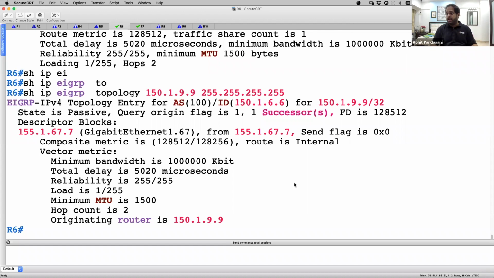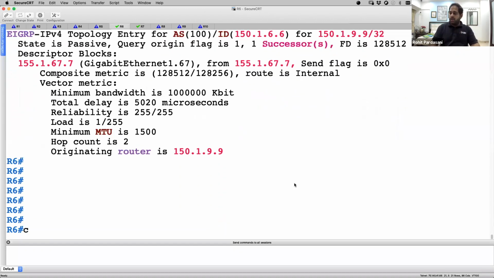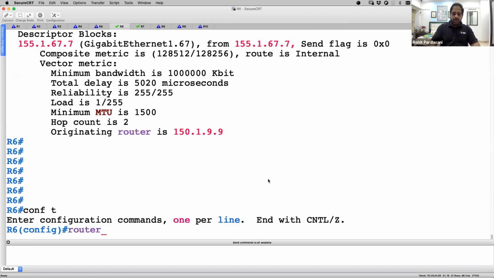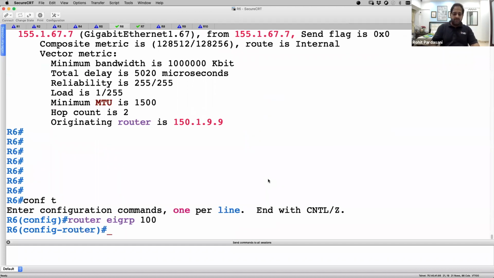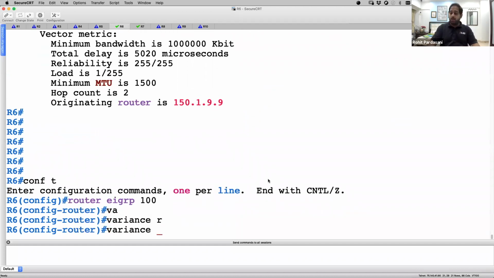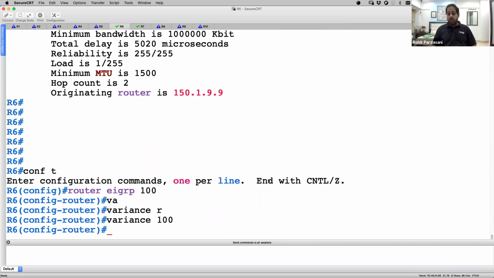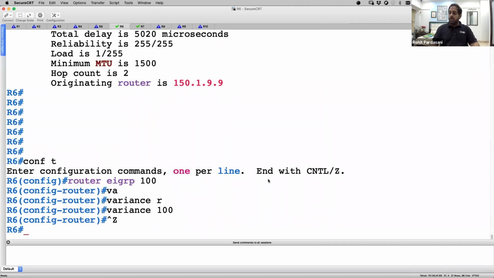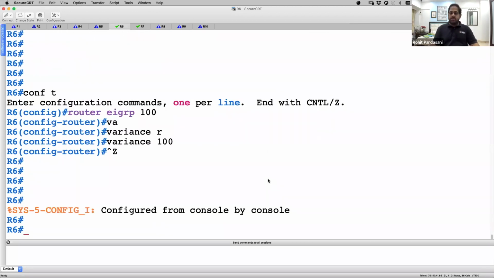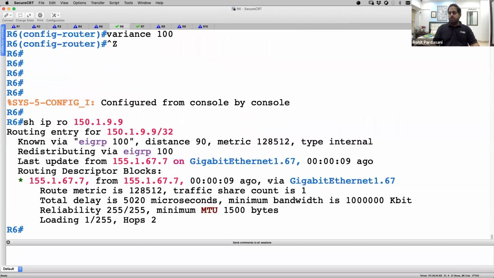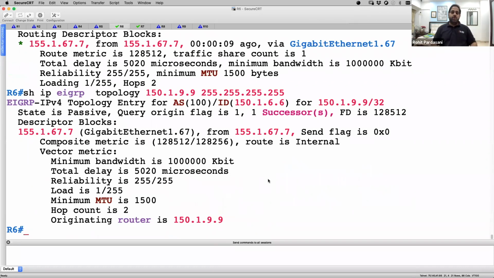Let me in fact show you that. I will go back to router EIGRP 100 and give variance 100. Default is 1. Even if I give variance 100, it doesn't make any difference. Look at my routing table. Show IP route 150.199. I only have one path. And look at my topology table. I still have only one path.